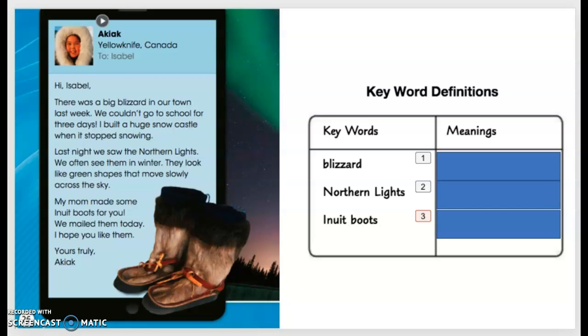As you read, you want to ask yourself, what key words does the writer include, and what do those words mean? On my chart, I wrote key words and meanings at the top. Then I reread page 26.